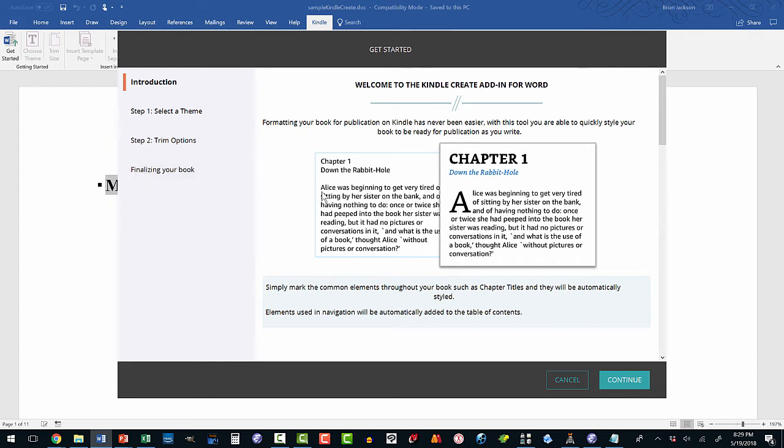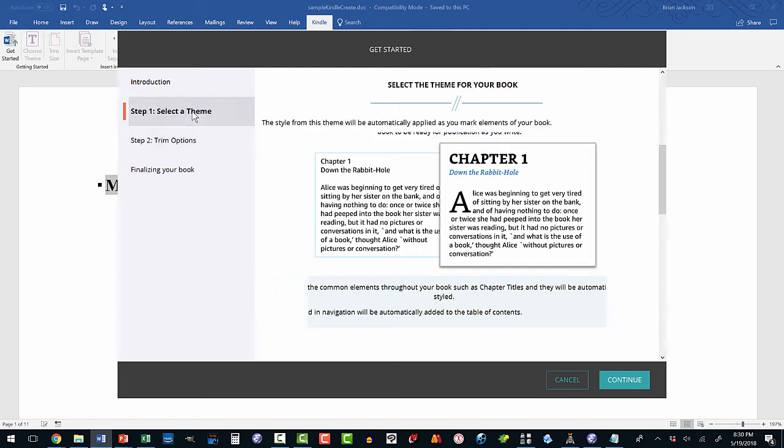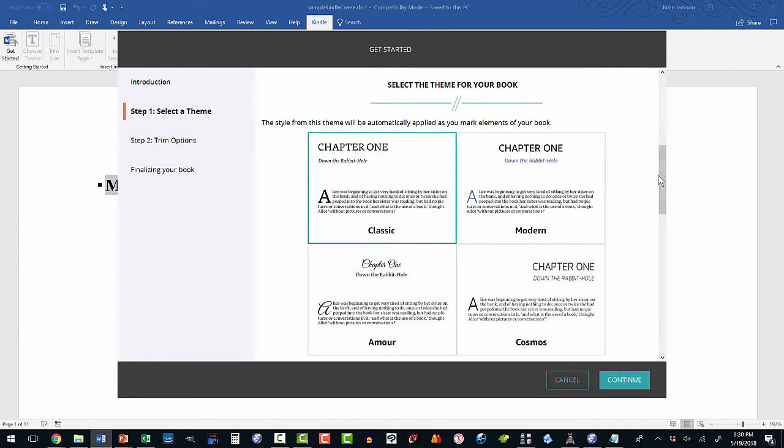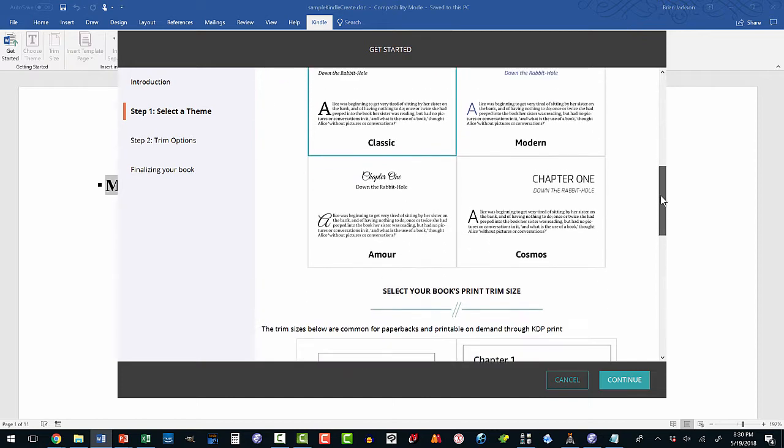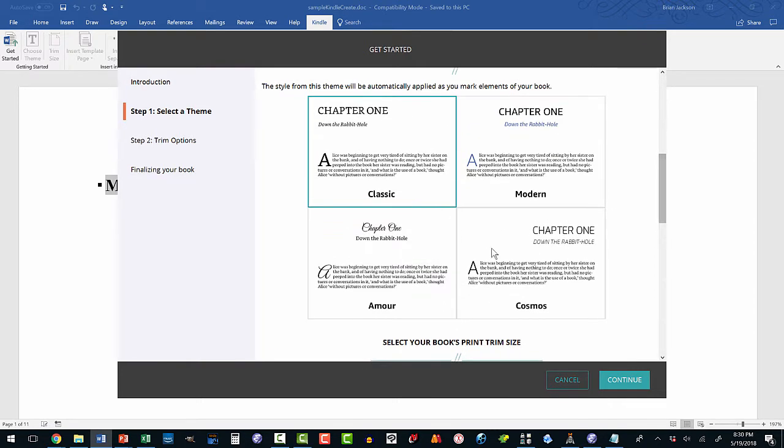What it's going to do is apply a theme. So we can pick the theme that we would like to apply to this document. And notice we have several themes. This is pretty cool. We have 4 themes. So we can go with a fancy centered header, or something simpler to the left, something more robotic. Let's go with the classic.